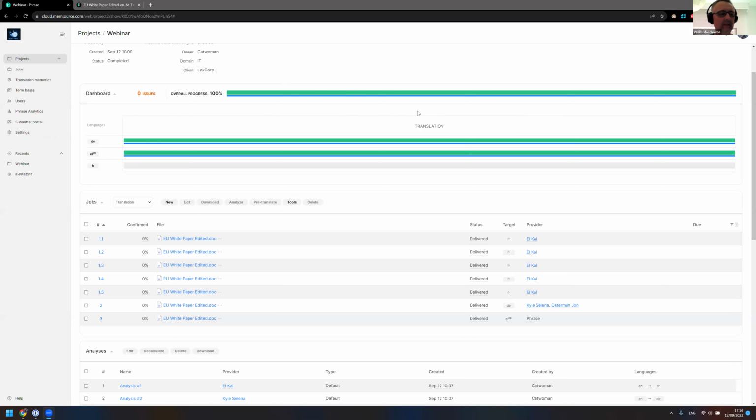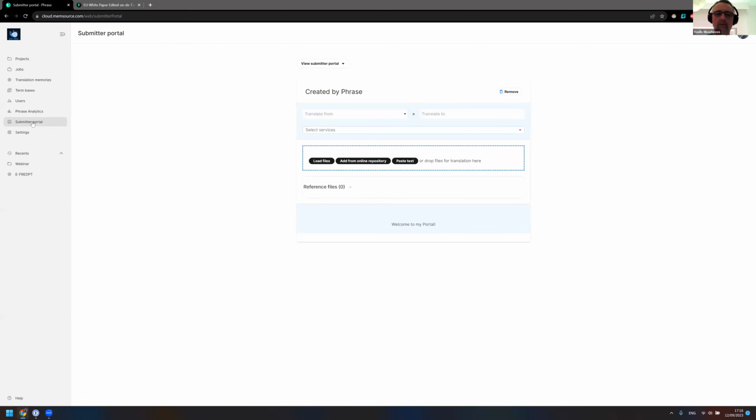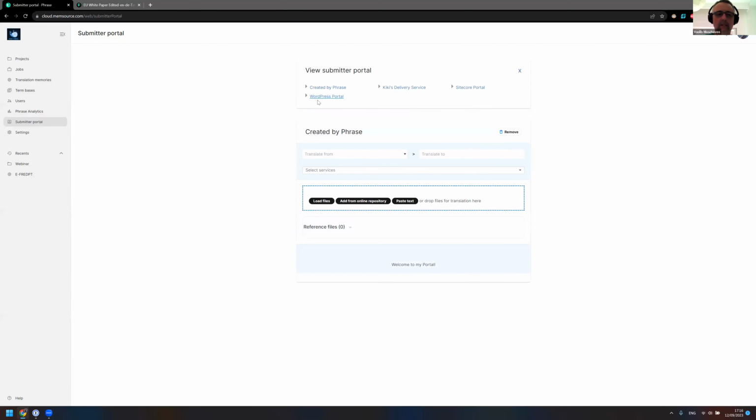Let's start with submitter portal. How does it work? Essentially, it allows users to use a connector and connect a specific repository and then come in and request translations through the portal. As you can see, I have created some of the translators portals here. Some of them are available. I have for WordPress, Sitecore, my Gigs delivery service.